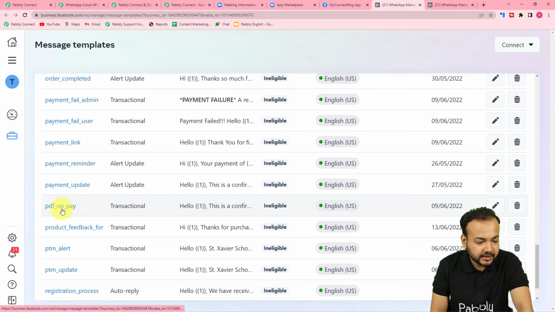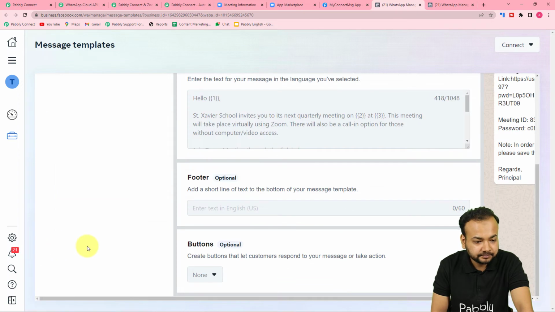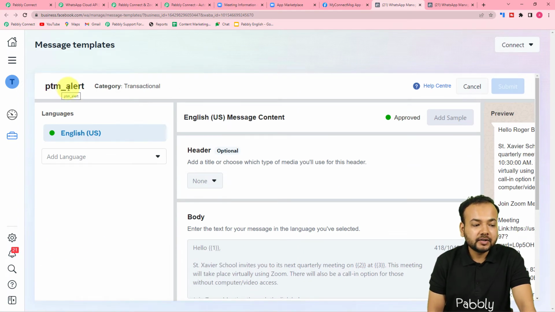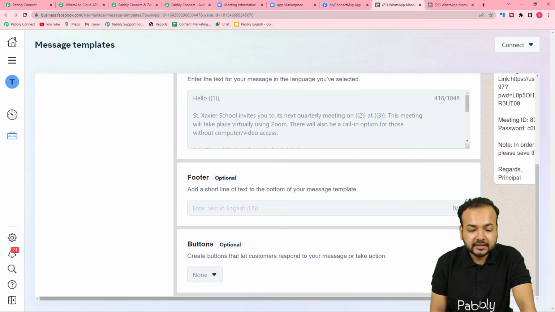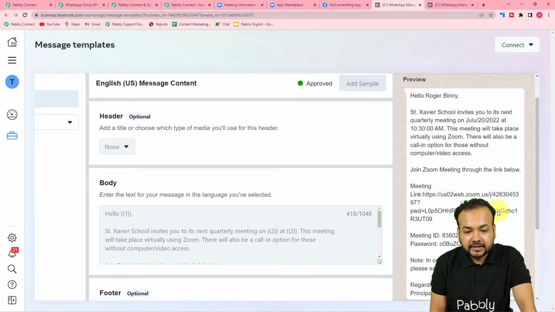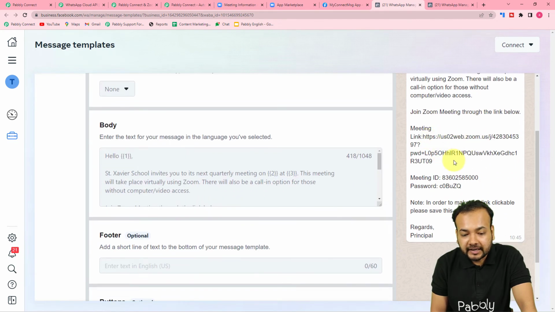So this is my template, PTM underscore alert. This is a template I have created for this purpose, and you can see the preview of this message is this, right? Hello Roger Binney. So this is, let's say, the name of my student. Saint Xavier is an example of a school. Invites you to its next quarterly meeting on this date and at this time. This meeting will take place virtually on Zoom. This is the meeting link. So this is how the message is going to appear, guys.